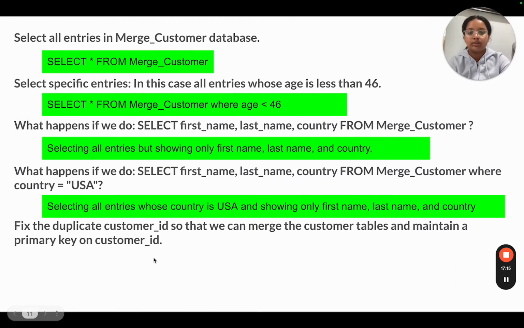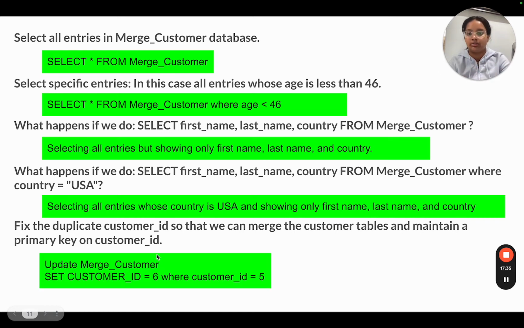Okay. Now this last one is going to be talking about primary keys, and I'm going to explain more about it in the next slide, but a primary key is basically a unique identifier, and it says fix the duplicate customer ID so that we can merge the customer tables and maintain a primary key on customer ID. So I'm going to show the answer and then kind of explain through.